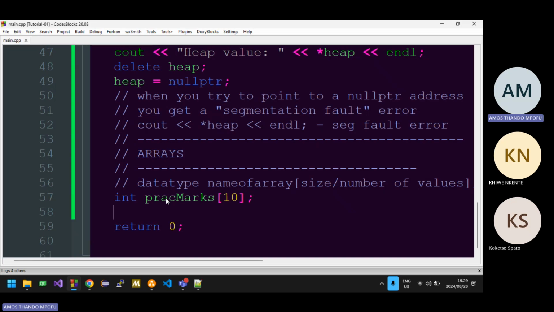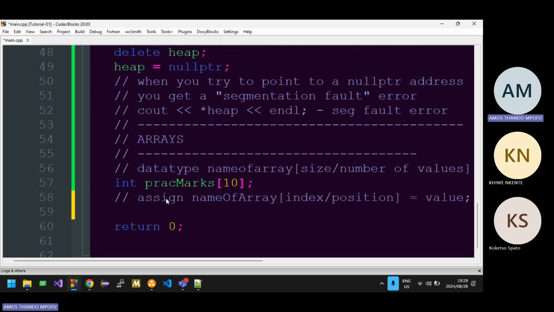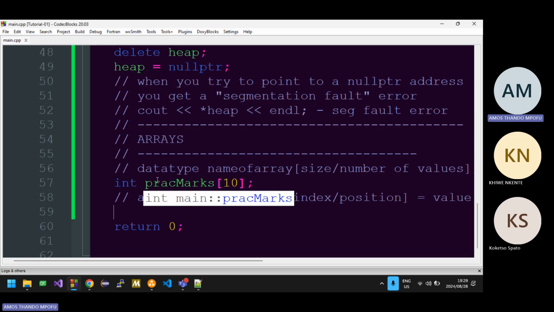And then to initialize or assign, you just use the name of the array with square brackets, and then you provide the index or the position, and then equals some value. So that's pretty much the formula. Before I do that, let's explain what an array is, in terms of visually how an array looks.